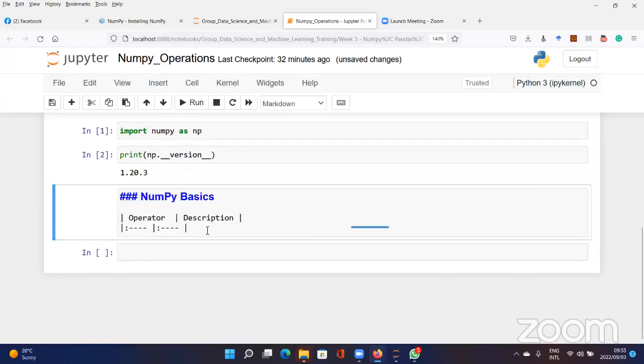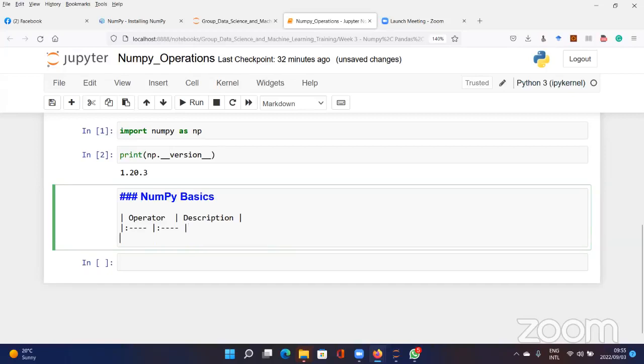Okay, so if I come here, I'm going to do the same thing, operator, and I'm just going to say double star, right? And I'm going to use in code.